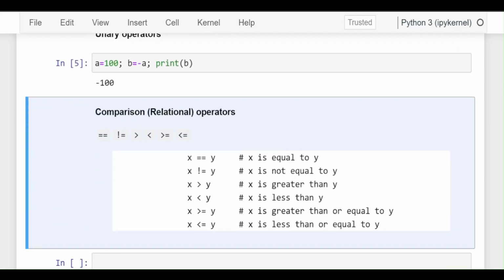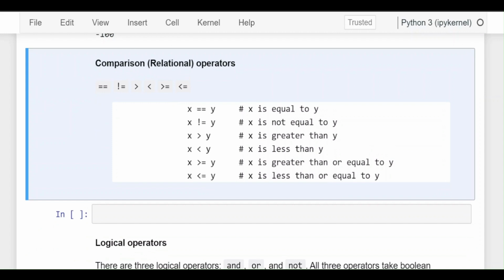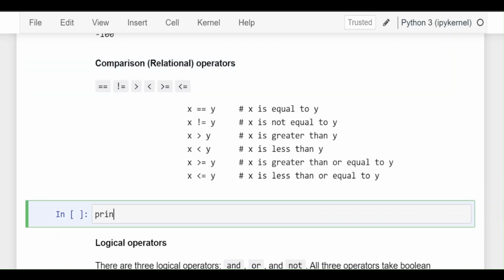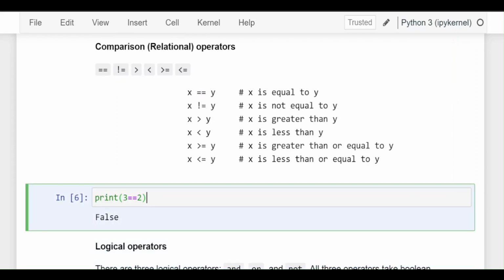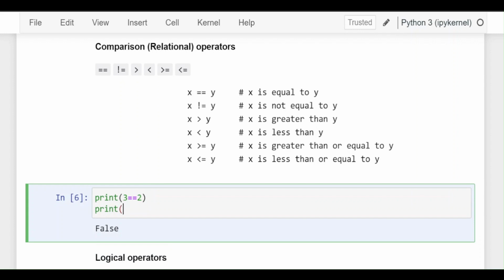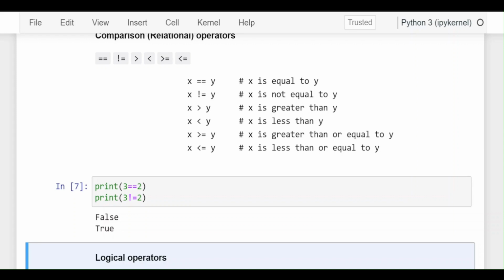Next are the comparison operators, also called relational operators such as equal to, not equal to, greater than, less than, greater than or equal to, and less than or equal to, which are used to compare the values and output the Boolean data. For example, comparing 3 to 2 will result in false. However, if we use the not equal to operator for the same values, it will return true.